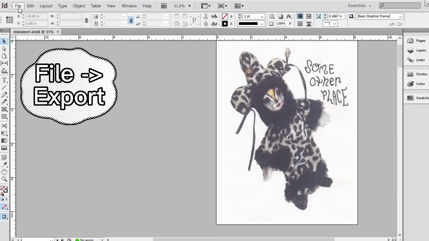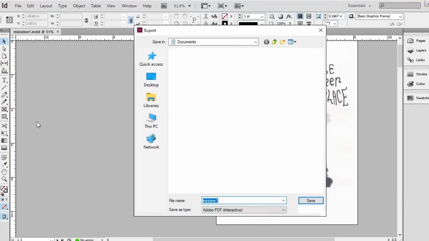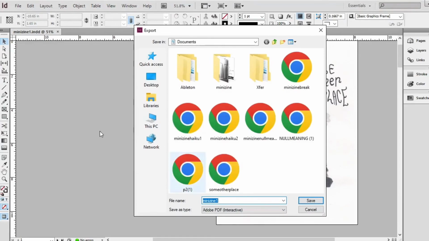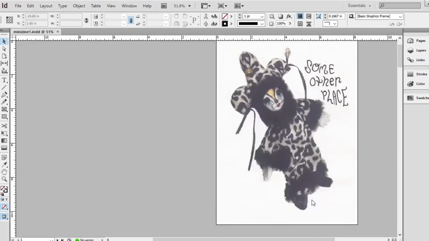So next I'm going to show you how to export your file for printing. Just go to File, Export, and it's going to open up this little box. And you're going to want to select Adobe PDF Print instead of Interactive, and save it to whatever folder you want to save it to. And click Save, and it's going to bring up this other box for you.